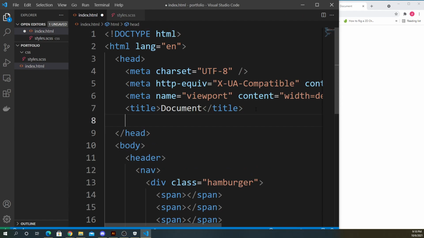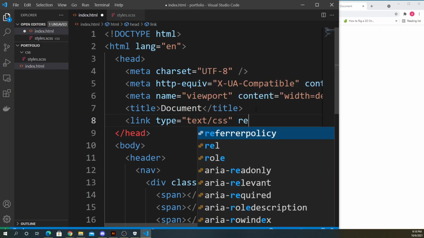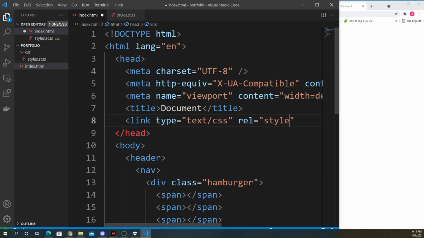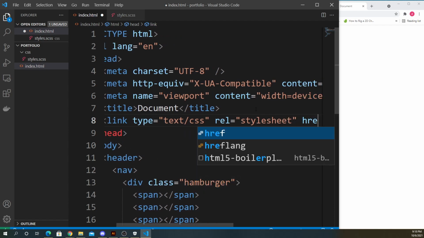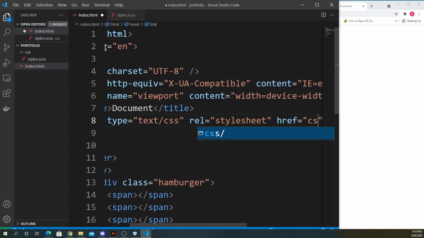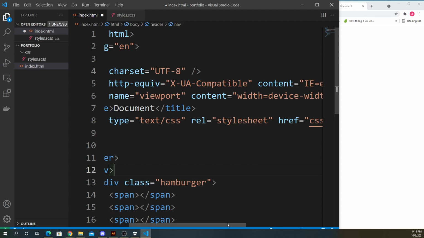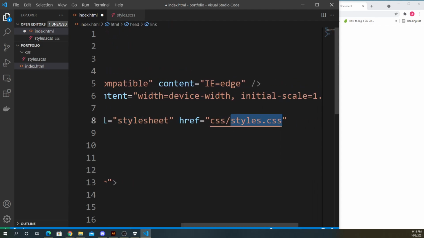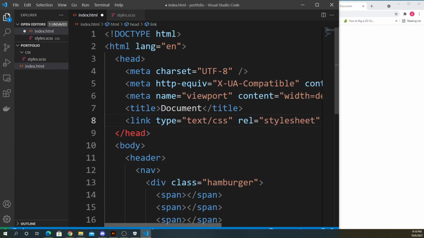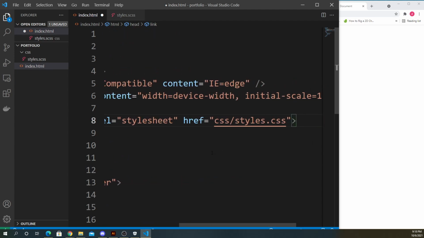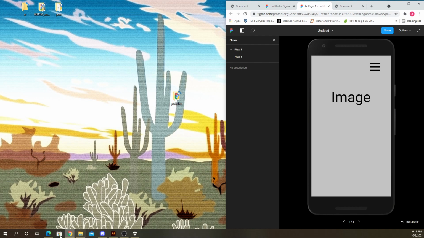And then we have to, of course, connect it. We need to connect link type equals text slash CSS rel equals style sheet href equals CSS slash styles.css. Now the styles.css file does not exist yet, but as soon as I click, did I save that? I think I did save it. Actually, click the close button.